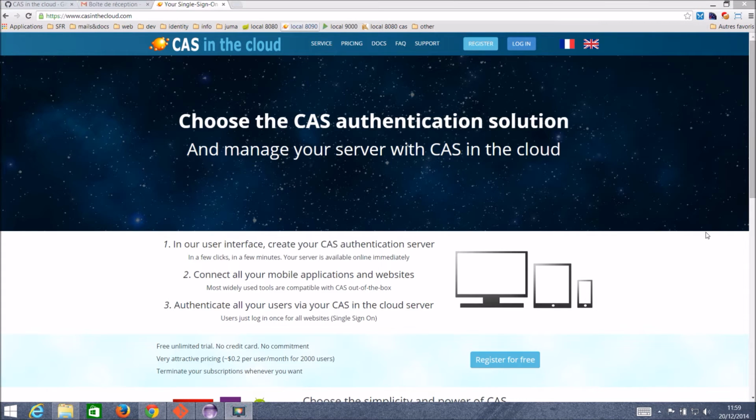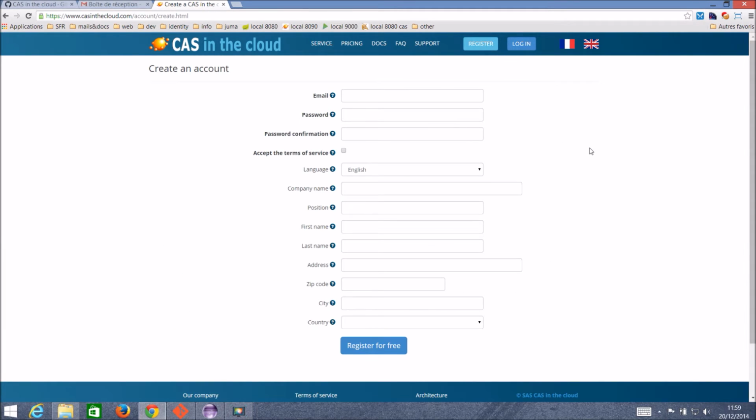Like many services in the cloud, before we can create our CAS server, we need to register. To do that, we need to click on the register button at the top right of the screen. On the displayed form, a lot of information can be provided by the user, but just the email, the password, and the terms of service checkbox are required.